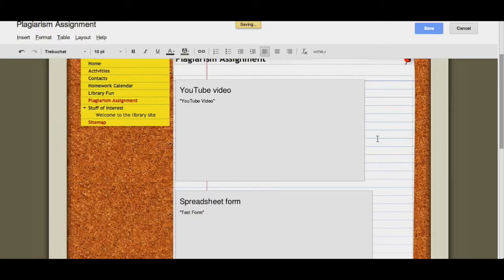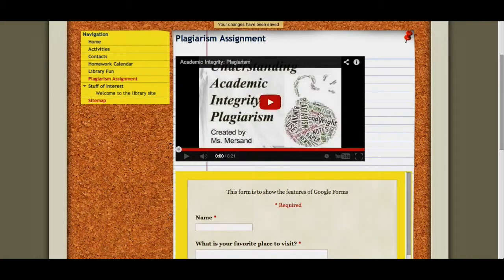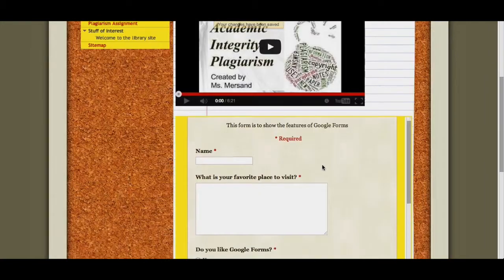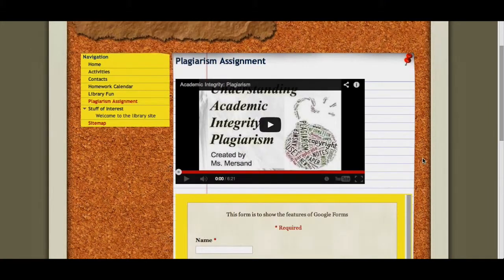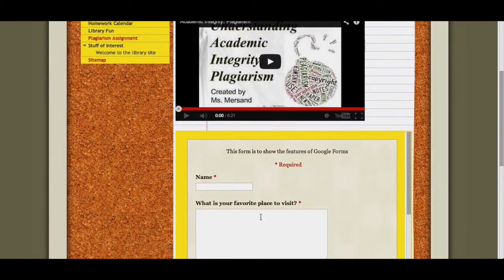I click Select, I change my width, I take off the border and the title and click Save. And then when I save my page, I now have that video for them to watch, as well as the questions that I'd like them to answer. The same premise could hold if you chose to embed a document that they could then open and answer.